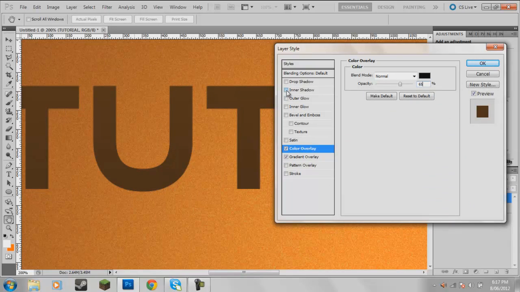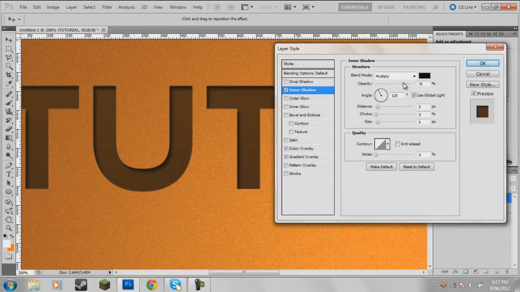Now you go to the inner shadow, put the opacity to 100, blend mode to normal, turn off use global light, put the angle to 90, size 0 and distance to 2.